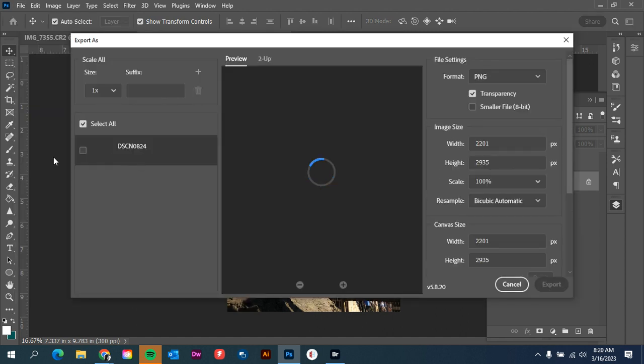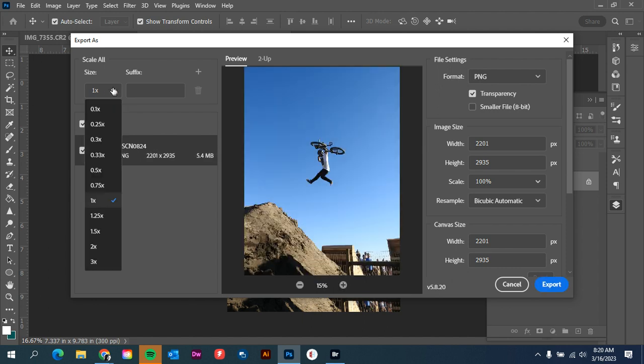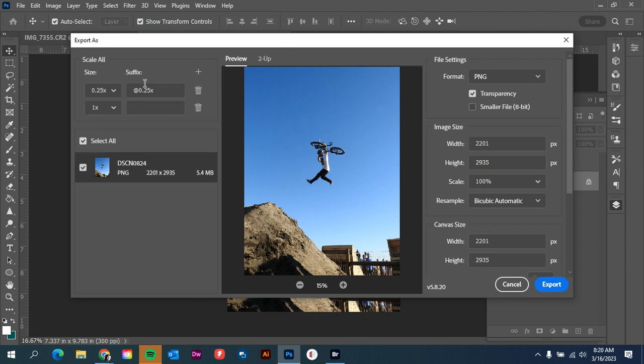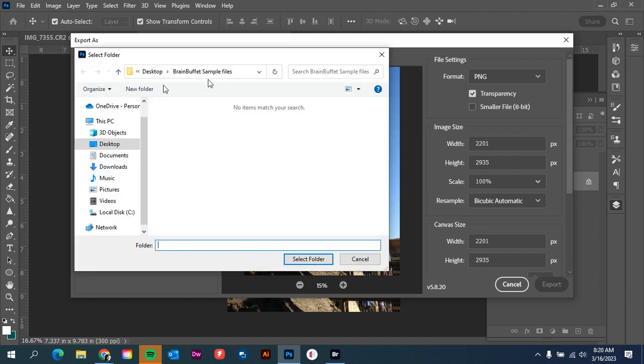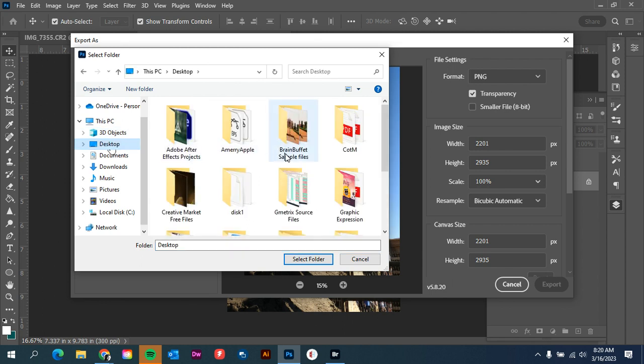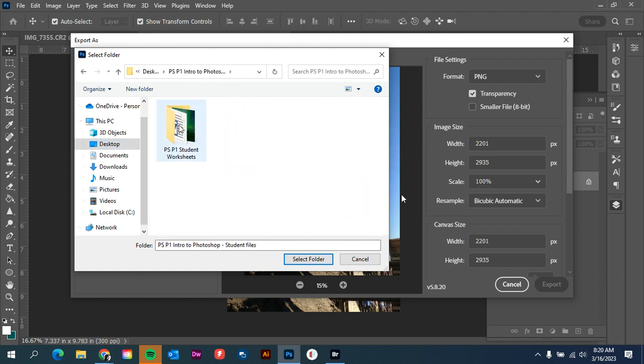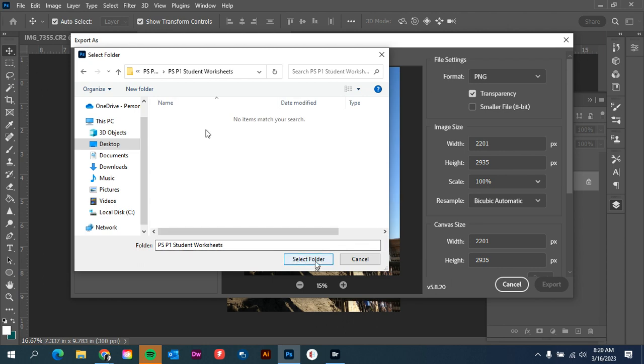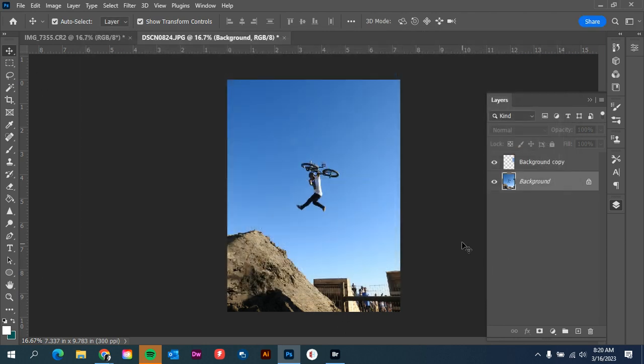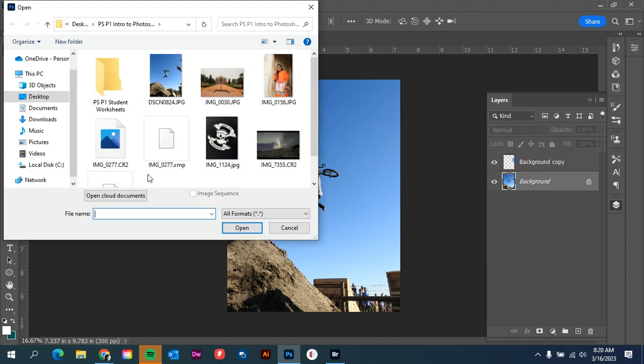Again, we're going to export this. Quick export. I went into export. So say we want two sizes. Let's wait for the PNG to load. We'll do one at a quarter size. We'll hit add. We'll do another one at 1/10 of the size. Hit export. Desktop. I'm going to go to student files, select folder, and there they go.